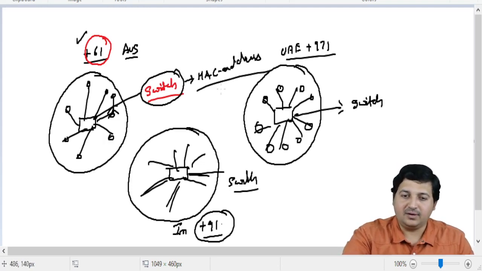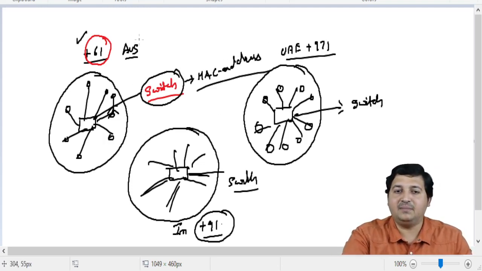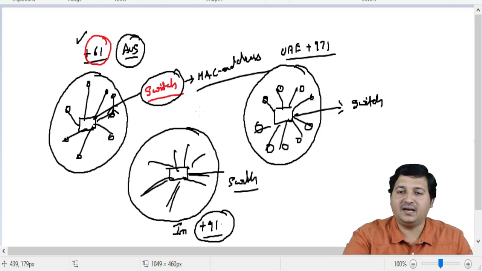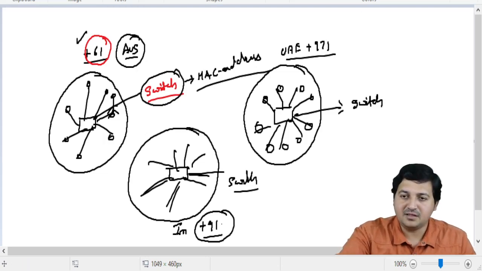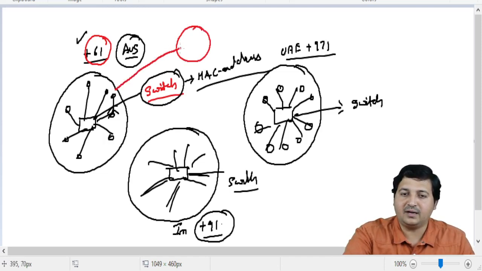Now for example, if I need communication from Australia to India or Australia to UAE, can I connect using one switch? No, you cannot, because if you need to communicate between 2 or 3 different networks, more than one network, you need to connect a router.